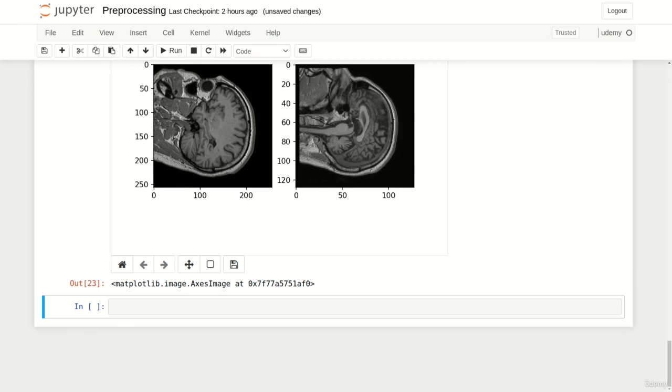Both images show roughly the same content and have the same orientation. Of course, the original image has a much better resolution than the resized one. Due to the enlarged voxel size, the right plot visualizes a different location in the head.